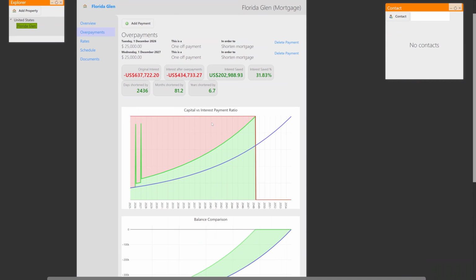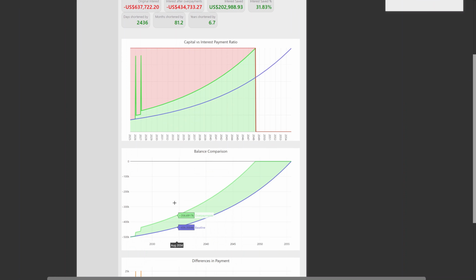This shows you how big the impact of going early can be. A later overpayment will still work and will still save money, but the effect will not be as big.